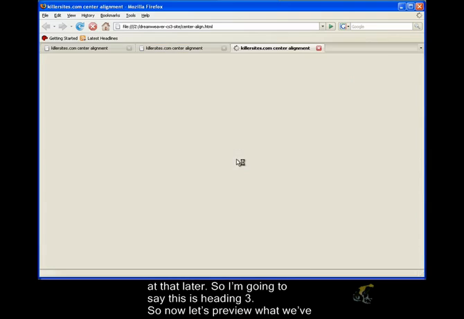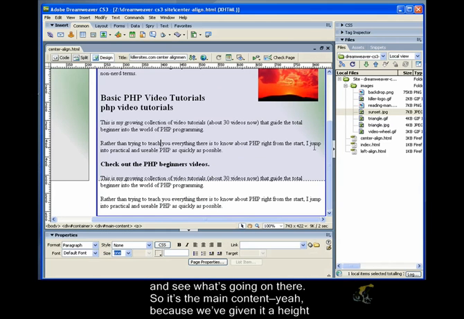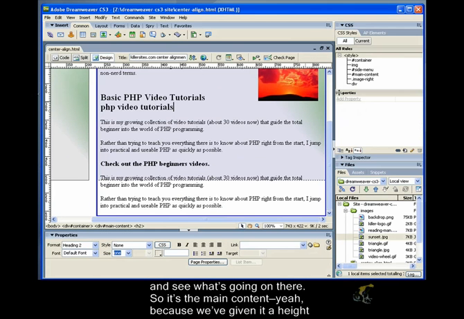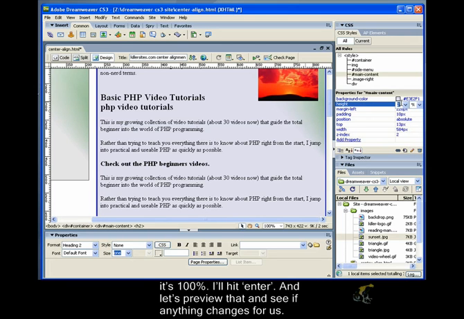Now let's preview what we got here. As you can see, the text goes beyond the div. So let's take a look at our code and see what's going on there. It's the main content. Because we gave it a height of 482 pixels, which will cause some problems. Let's change that to a percentage. I'm going to say it's 100%. I'll hit enter.